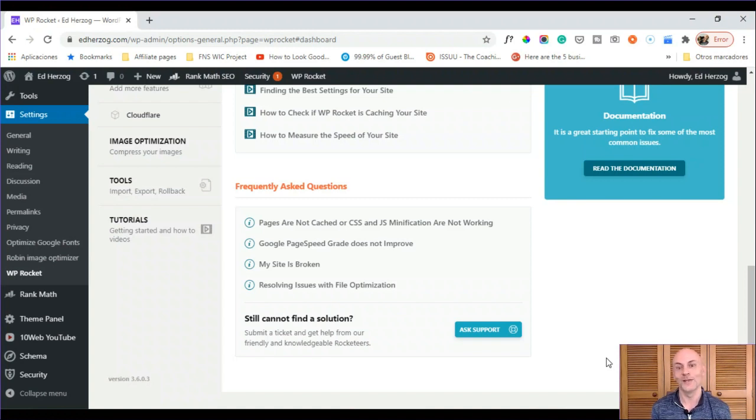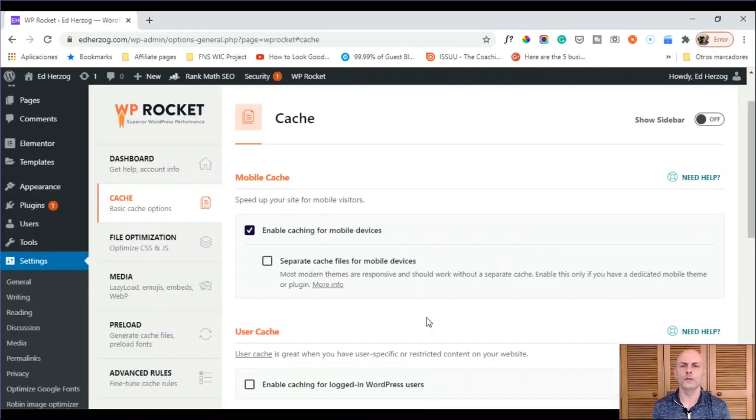So it's always good to know that not only is it a quality plugin, WP Rocket, but they also have quality support backing up that plugin. So let's take a look first at the caching options that you get with WP Rocket.